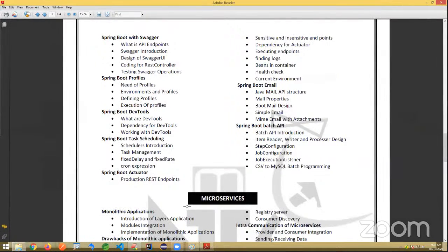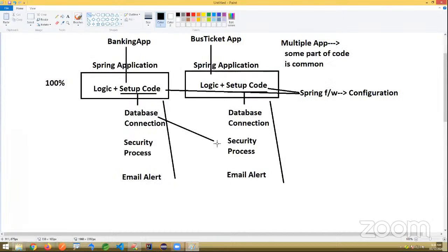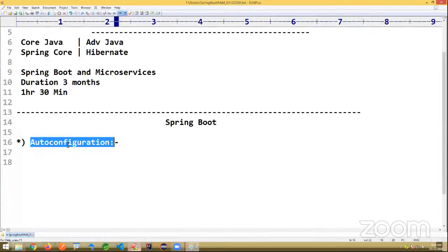But today I'll give one small example for your clear understanding. That is the database concept. I'll explain one small example of how it is in Spring and how it is in Spring Boot, that I'm going to show here. The first point is auto configuration.